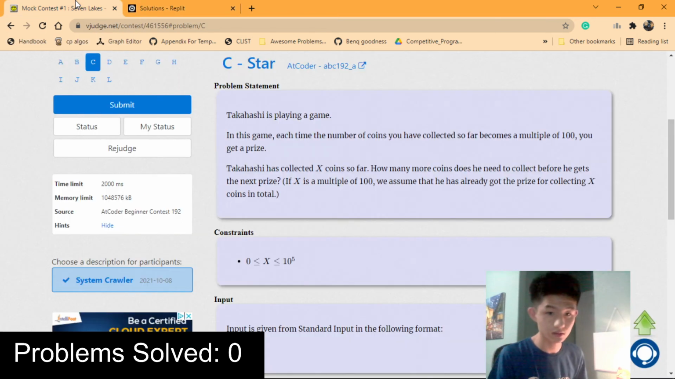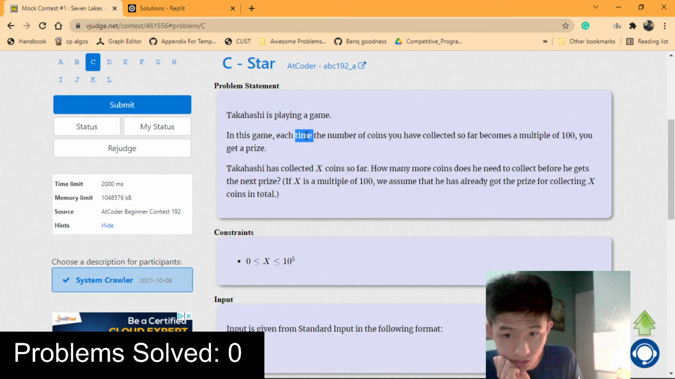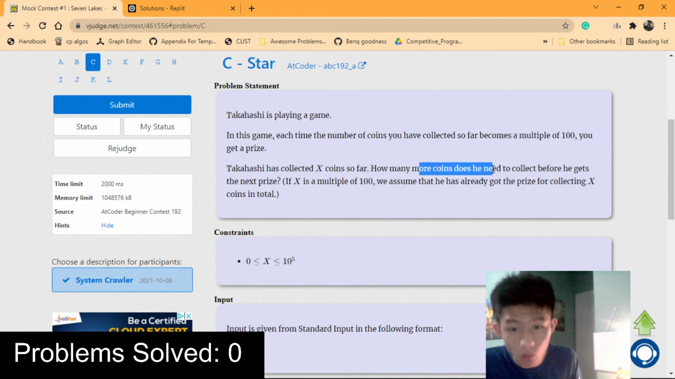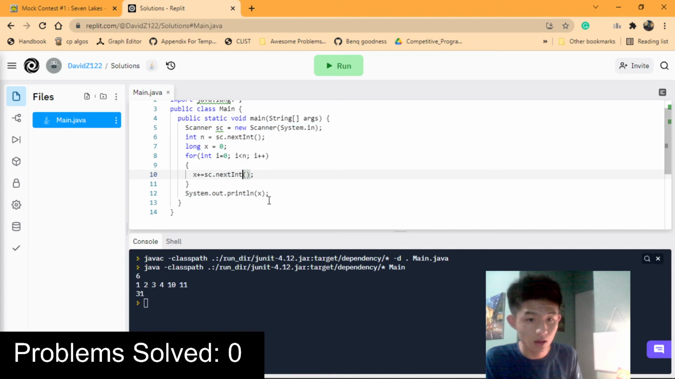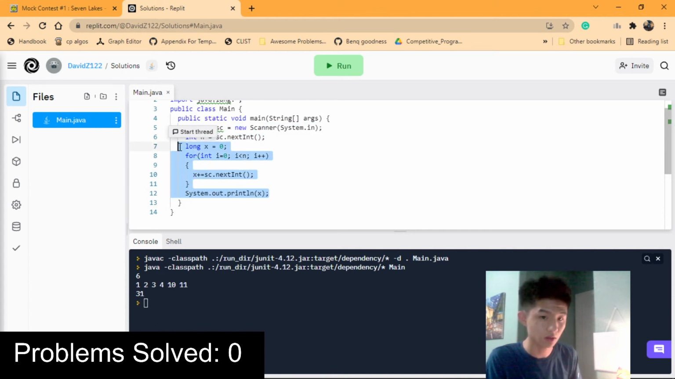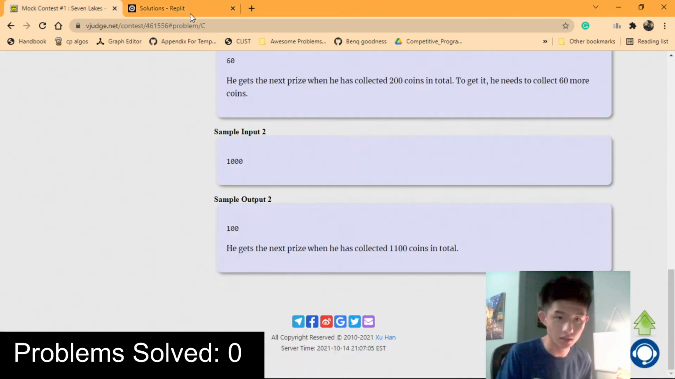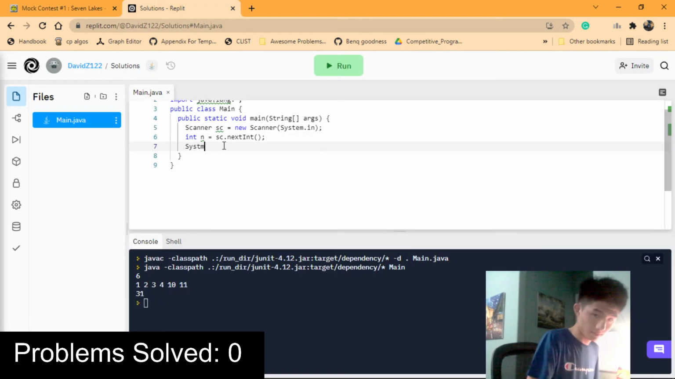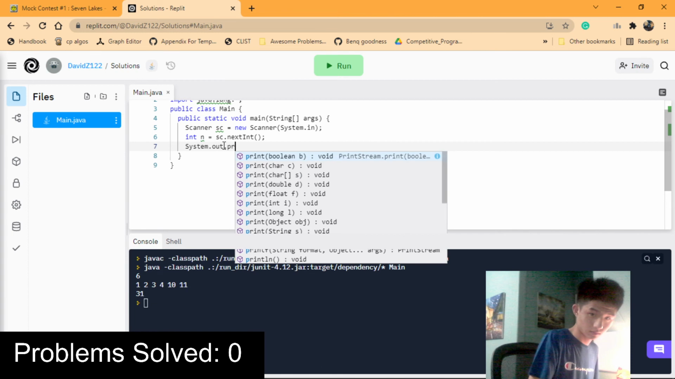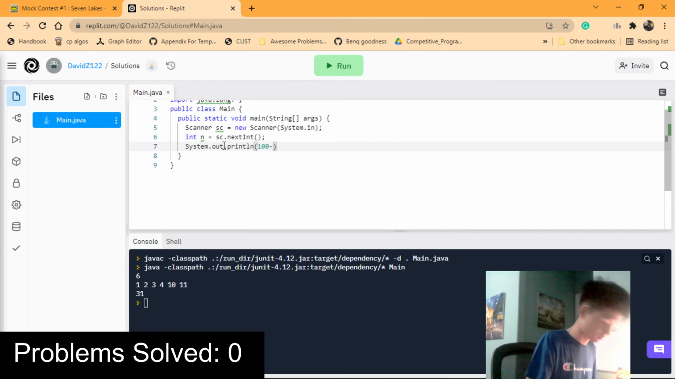Okay, so Takahashi's playing a game. The prize comes each time the number of coins you've collected so far becomes a multiple of 10. Takahashi has collected some coins. How many more coins does he need to get? Okay, easy. We're given an integer. What is the highest integer we're given? 10 to the 5th. Okay, we're fine. I think this should be the answer.